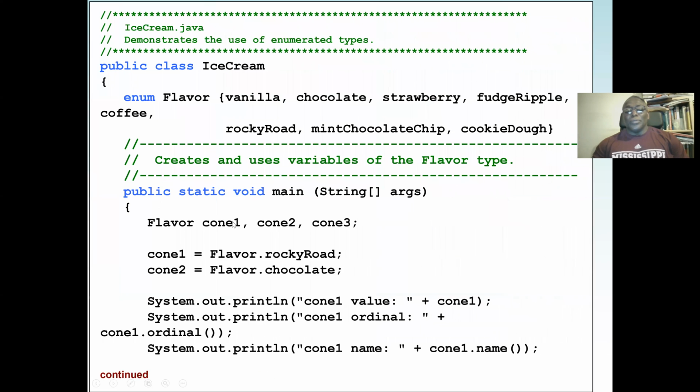So let's see the example, ice cream. Here we have a program to demonstrate how to use enumerated types. Our main class name is IceCream, so the file name will be IceCream.java. You see we have the keyword enum. The type name is Flavor, and these are the possible names that we can assign to any variable whose type is Flavor. So here we have vanilla, chocolate, strawberry, fruit, apple, etc.